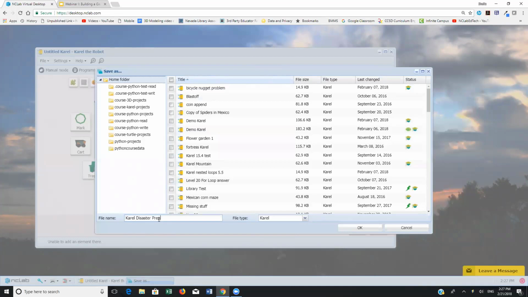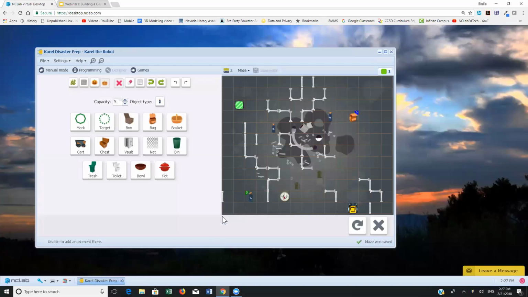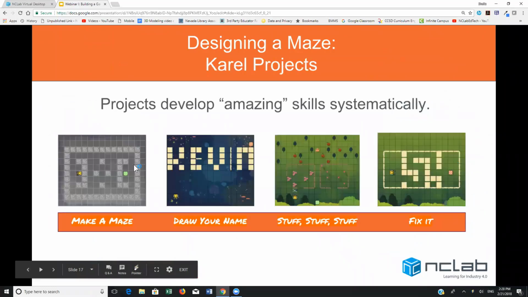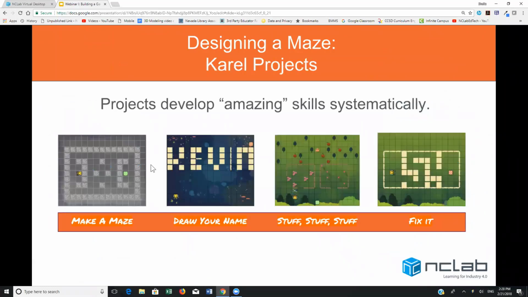Disaster prep. He's getting ready to deal with the disaster. So I now have a maze that I've saved. We do have these projects where you can use a project to get that structure in the learning once they've played around a bit, and we'll make those available to you in the community.